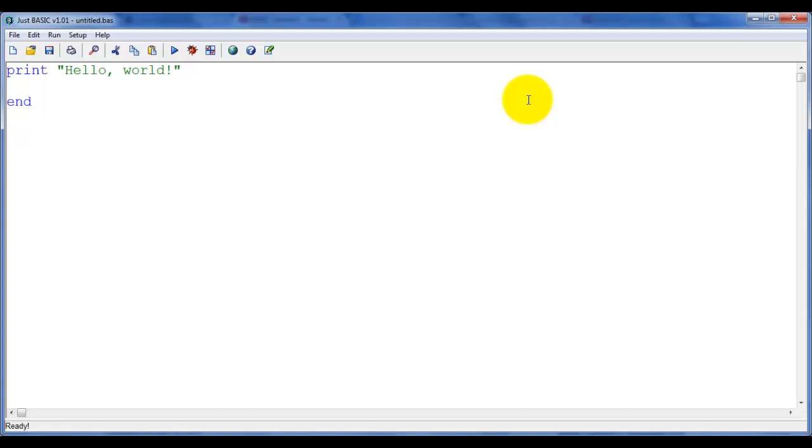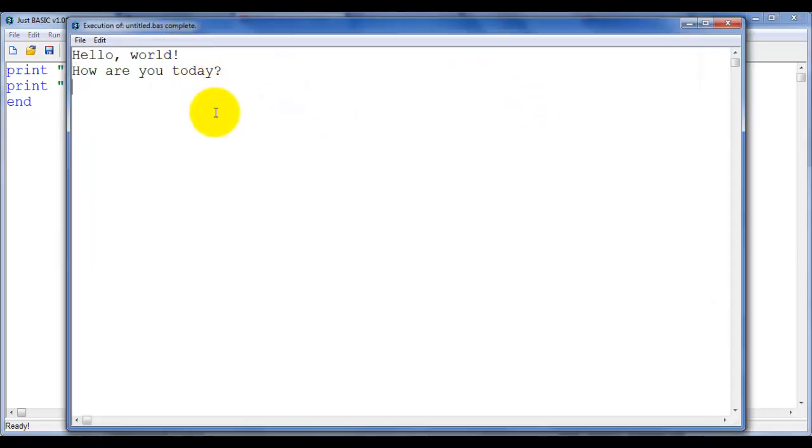Now let's see what happens if I were to print something else, on the line below it. So if I said print Hello world, how are you? Oops. How are you today? Question mark, close up the speech marks, and then press the run button. Okay, it will actually put that string of characters onto a second line for me.